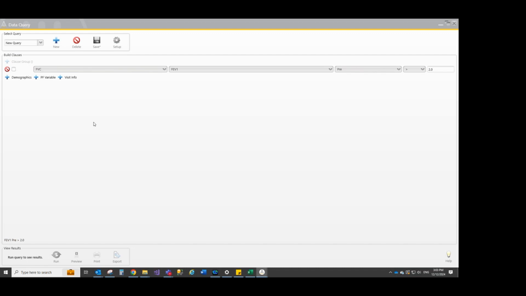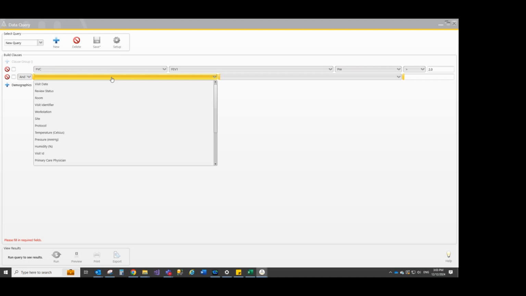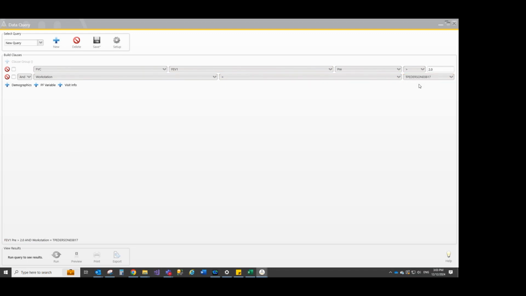And if we want to add more clauses, say that we want to add some visit info clause, I can click the plus sign on visit info and decide if I want it to be an and, or if I want it to be an or for the query. I'm going to say and. I already did it. Okay. And then drop down and we'll say with a workstation equal to, and then if you look over here, because this database only has one workstation, it's already there for me. So that's what I'm going to pick.